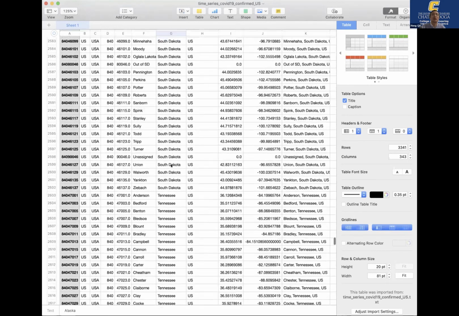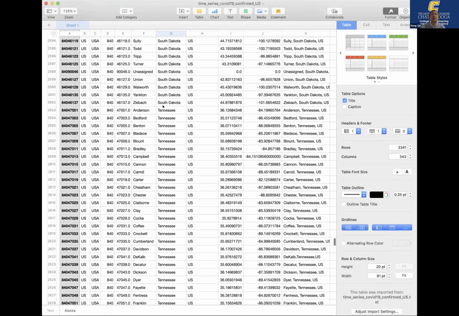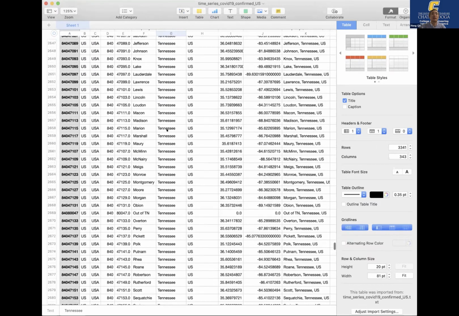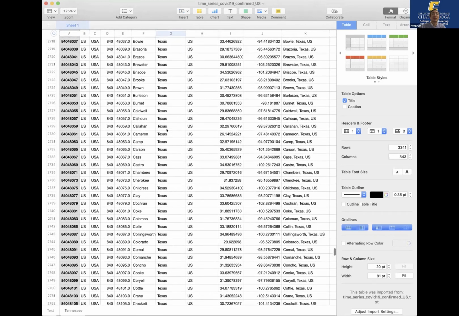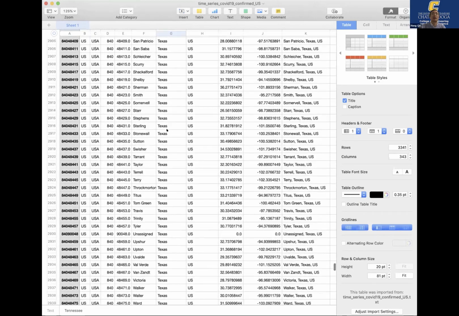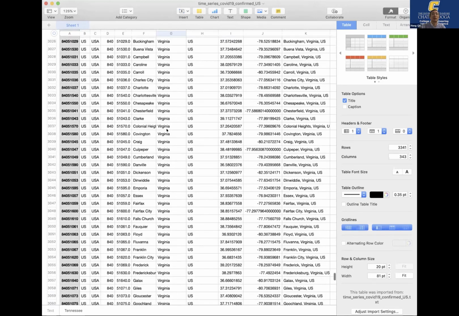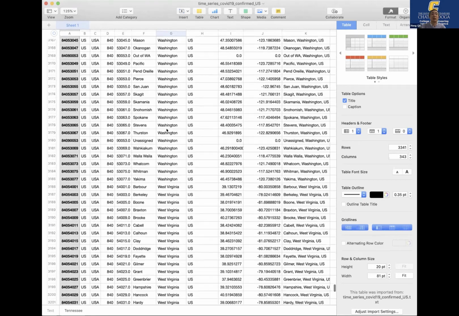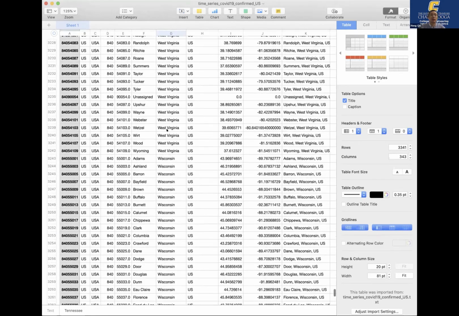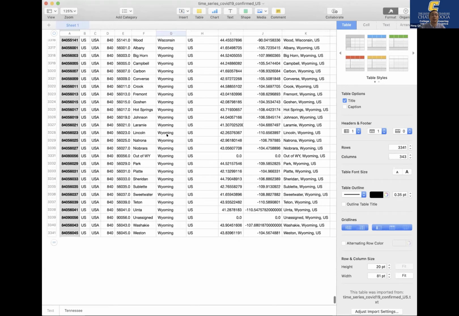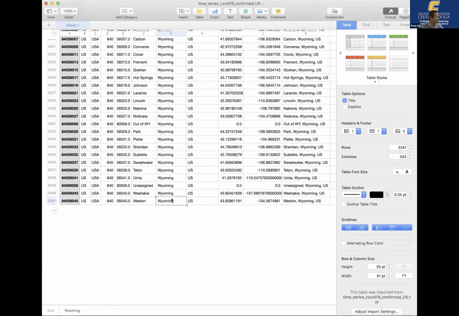P, S, Q, is there a state that starts with a Q? No, okay. S, T, okay, Tennessee, yeah, that's Tennessee. Texas, there's a lot of the T there. Utah, there's no state with X probably. W is the last one. Now Wyoming is the last one.